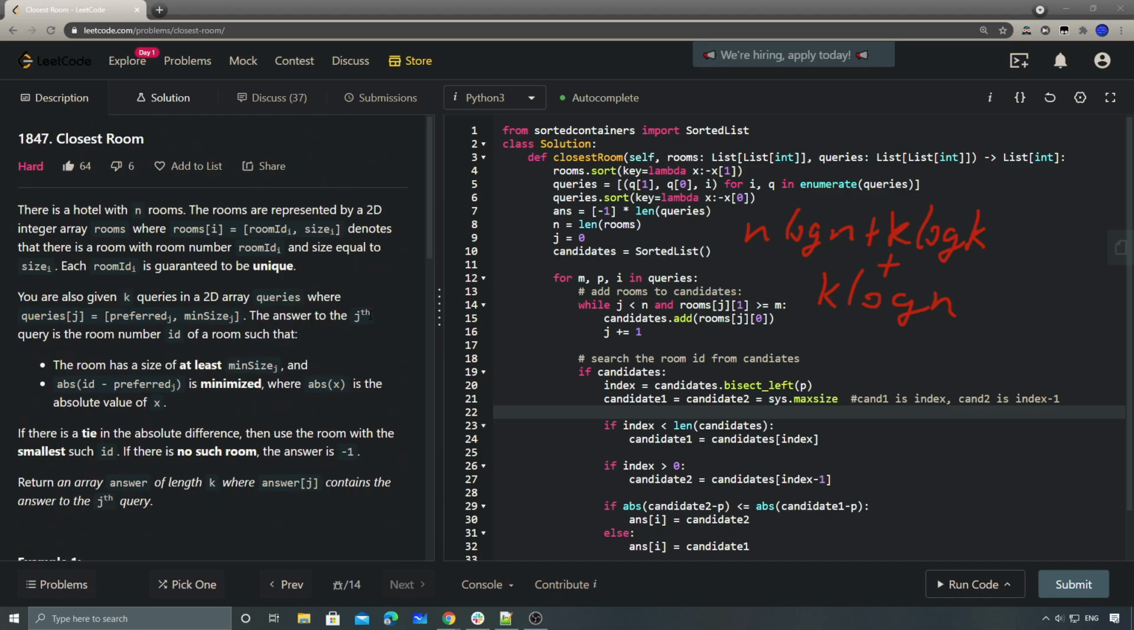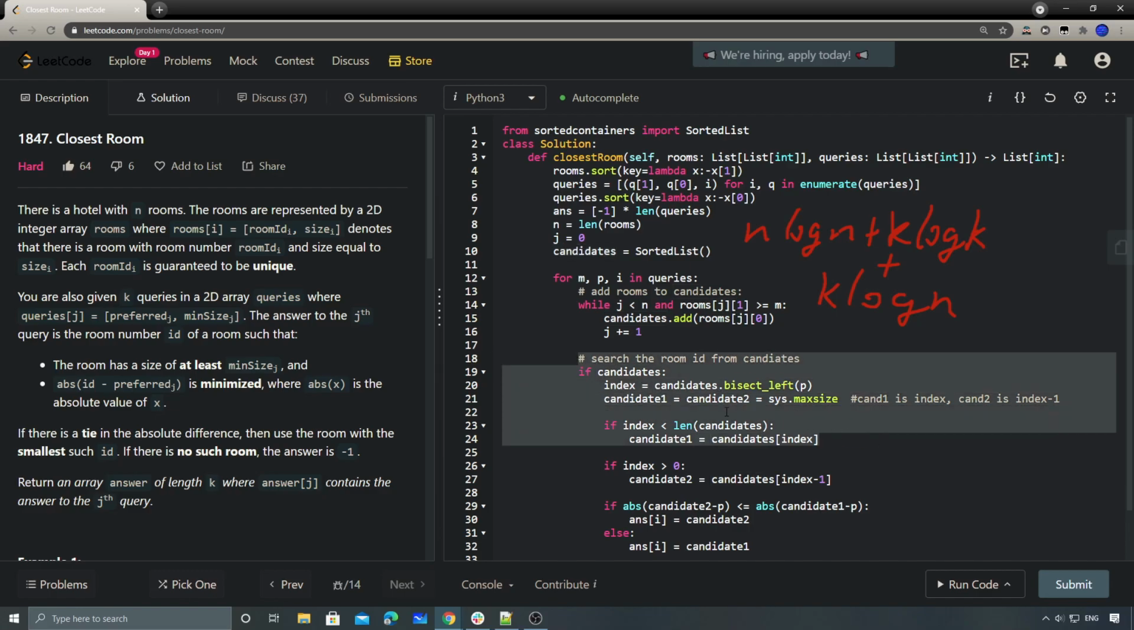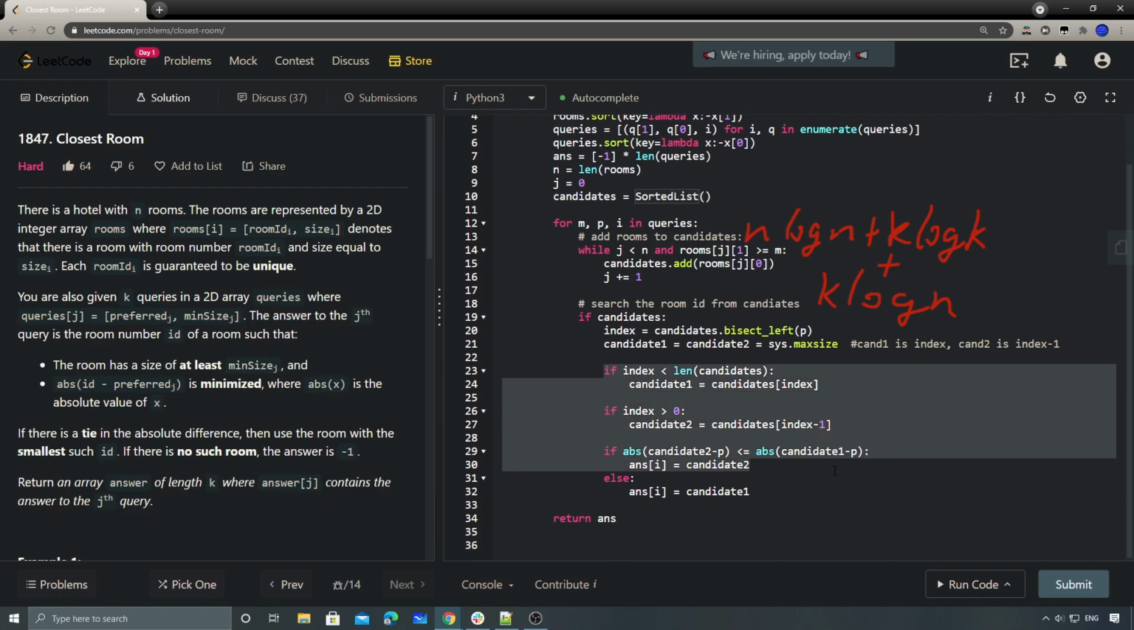So the key thing for this problem is that we have to find a way to sort both rooms and queries, so that for each of the queries we only add the available rooms once into this candidates list, based on the minimum size. And once we have candidates, we can simply do a binary search. Since we want to do a binary search, we need these candidates to be sorted. That's why we chose to use the sorted list in Python. And the last thing we have to consider is the two candidates, the smaller one and the bigger one, but those are kind of minor things.